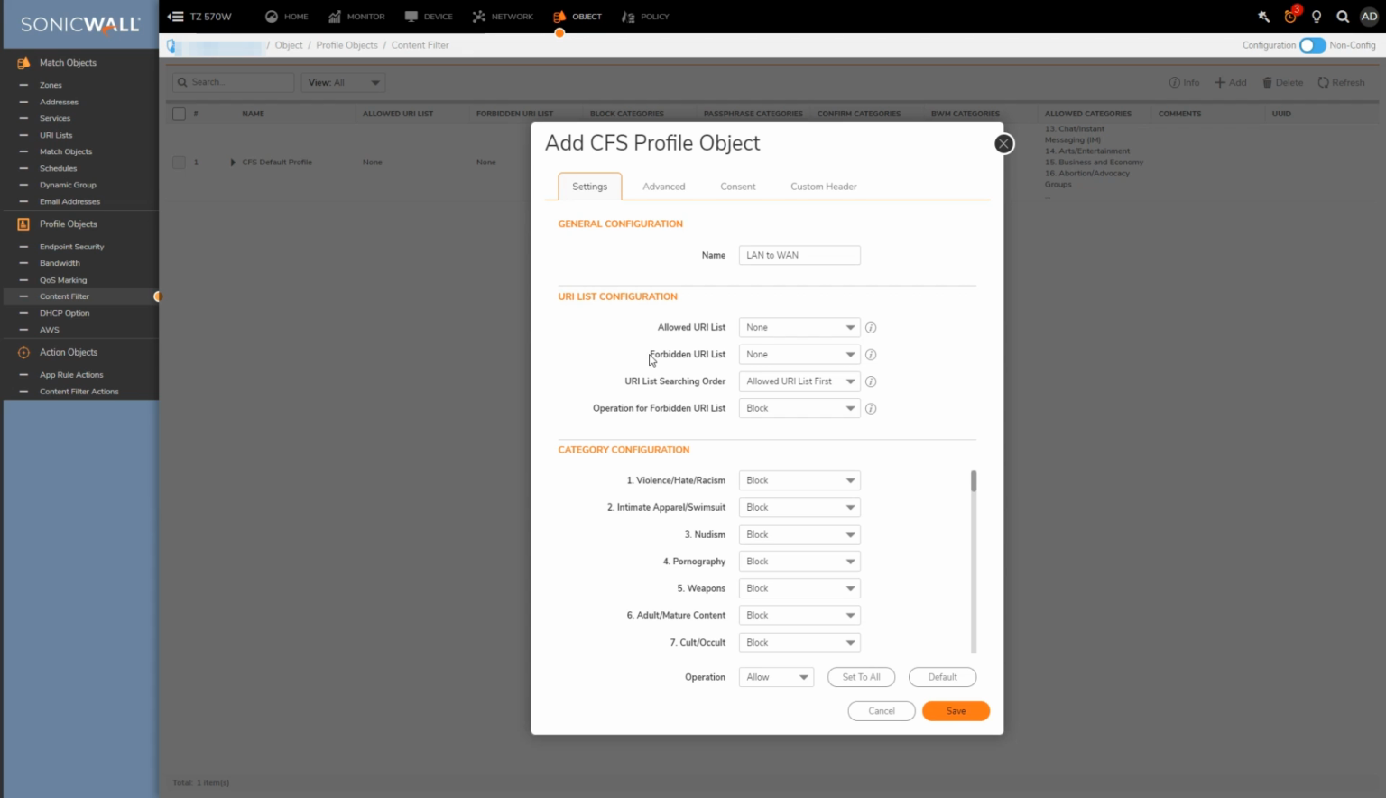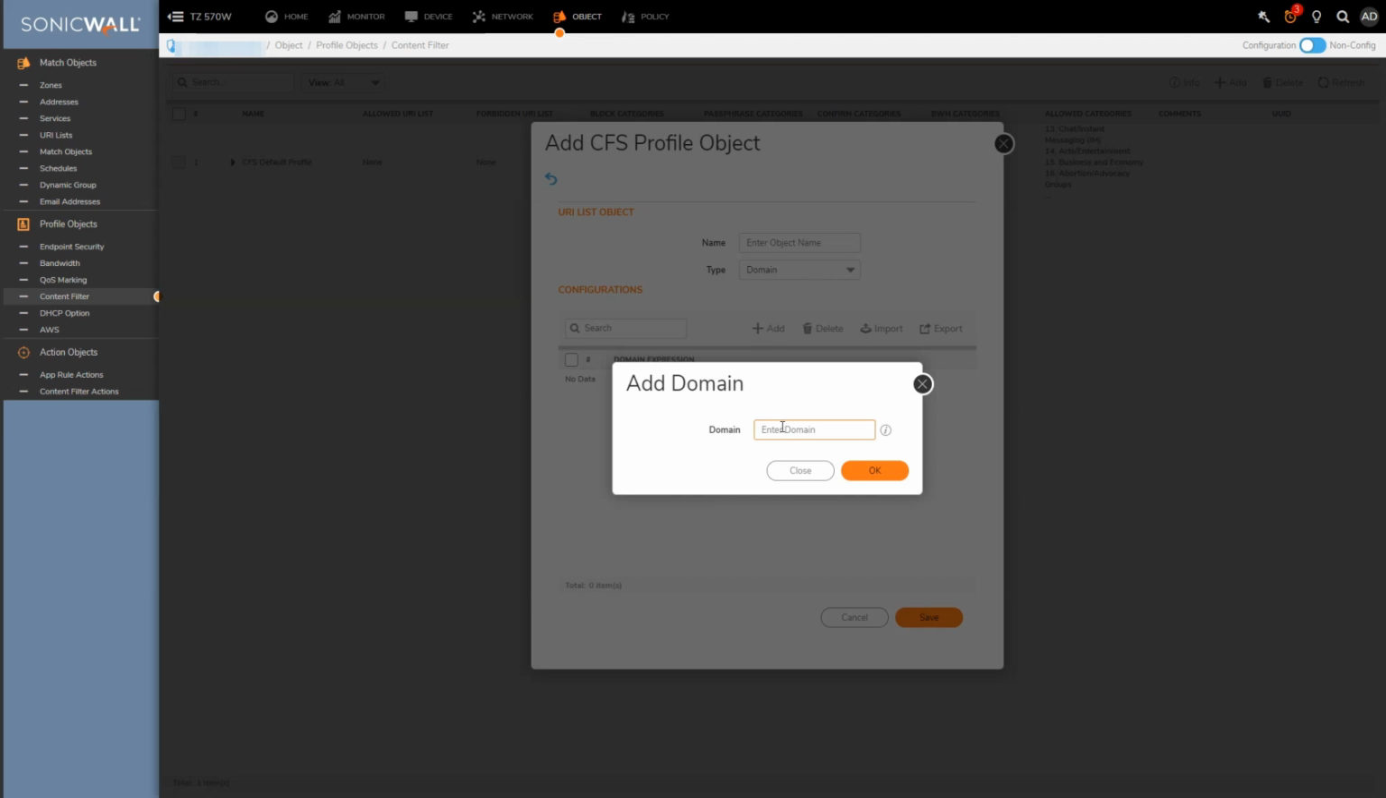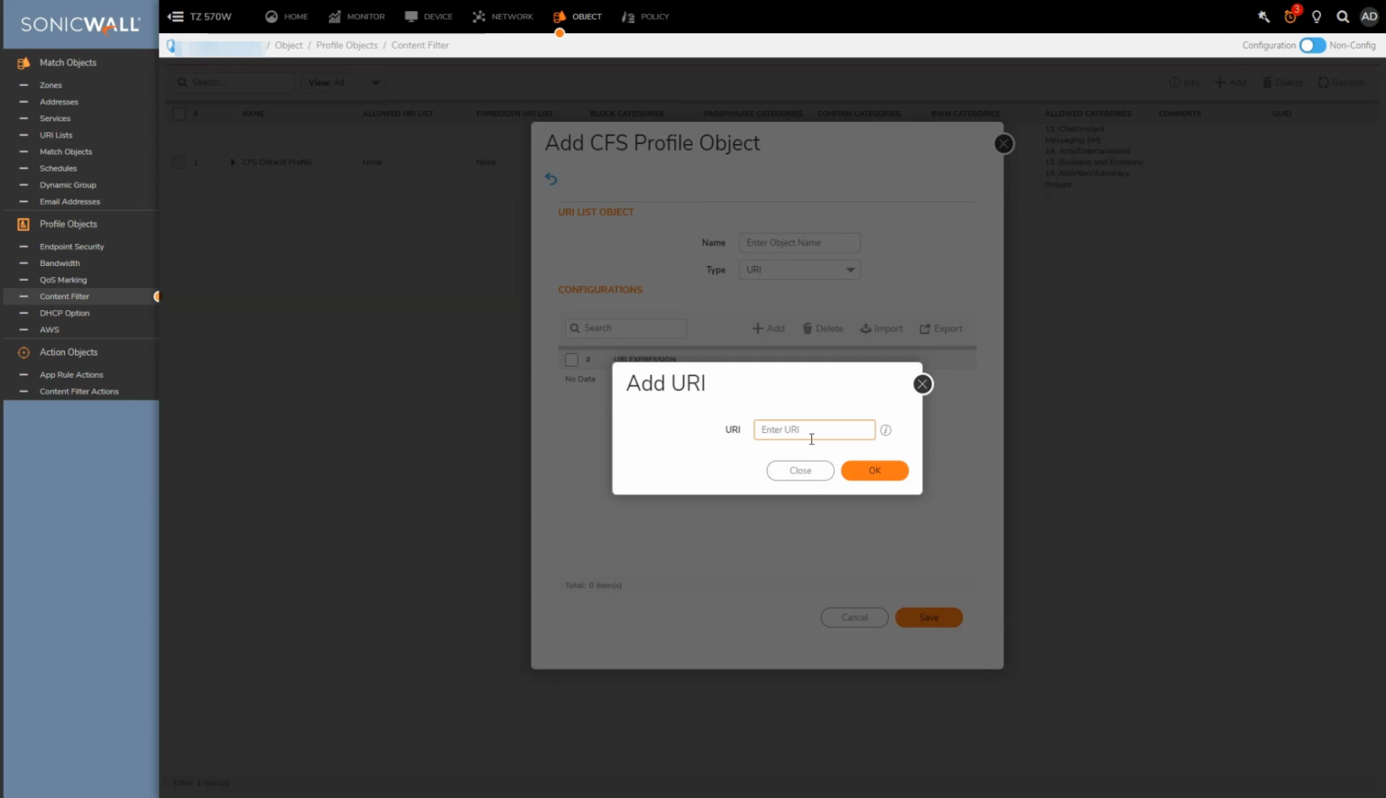So what I'll do is I'll just go over to the forbidden URL list and click create here. And then, like I said before, we have a number of options to add either a domain, which would be something like example.com, a keyword, which is pretty self-explanatory, or a URI, which would be a domain plus the resource, so something like example.com/news.html.